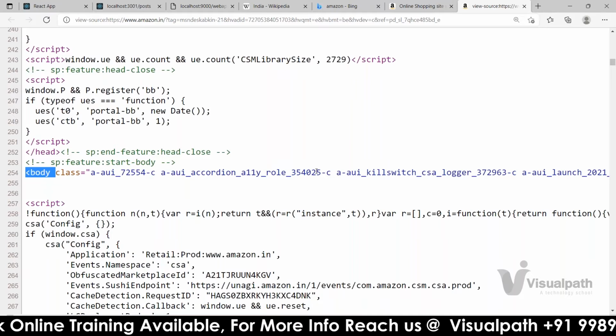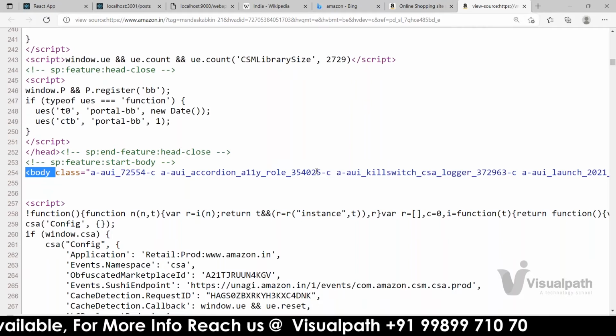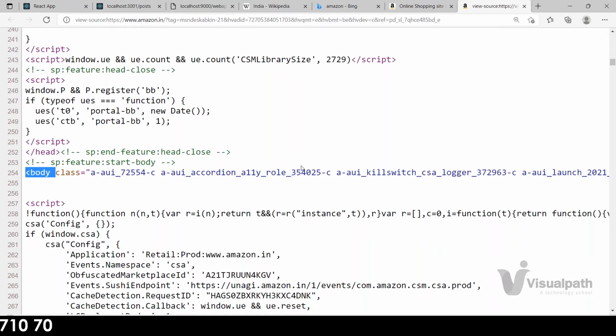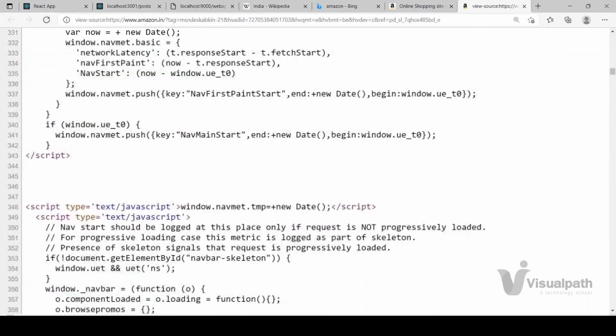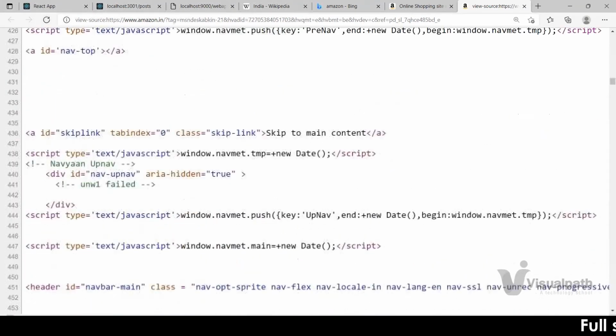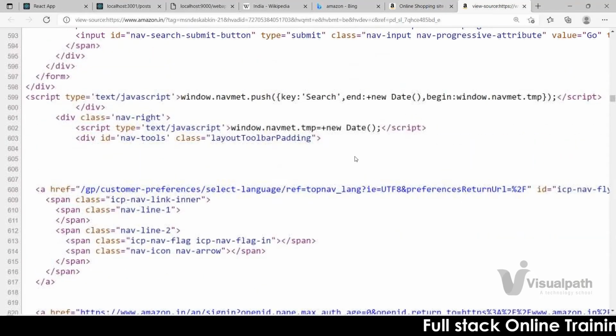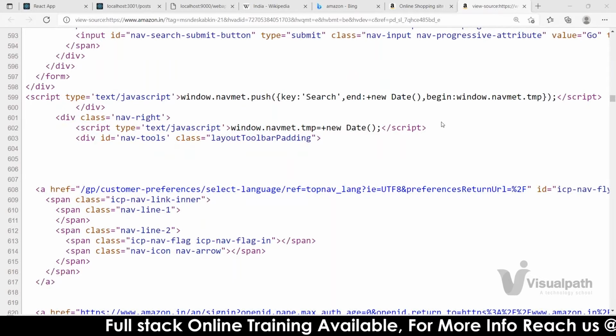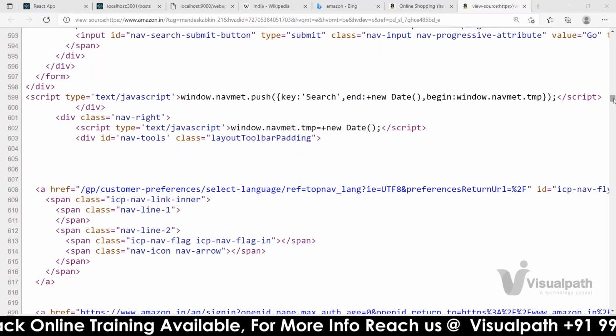That is something for some other purpose. That purpose is different, but what is open here? The body tag. Now, so much data will be there inside this. So many things will be there. I think some thousands of lines will be there. Here you see division, form, so many other things are there.